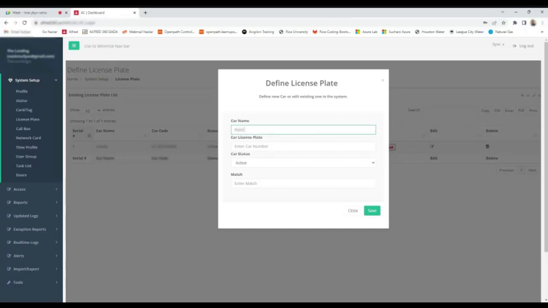Spelled it wrong. Explorer. And then the car number, I will say ABC 123. It's up to you whether you want to put capital, uppercase or lowercase. This field is not case sensitive, so it doesn't matter if you put the car number with small abc or uppercase ABC. And then you're going to do the same plate into the match column. You're going to type the plate again.